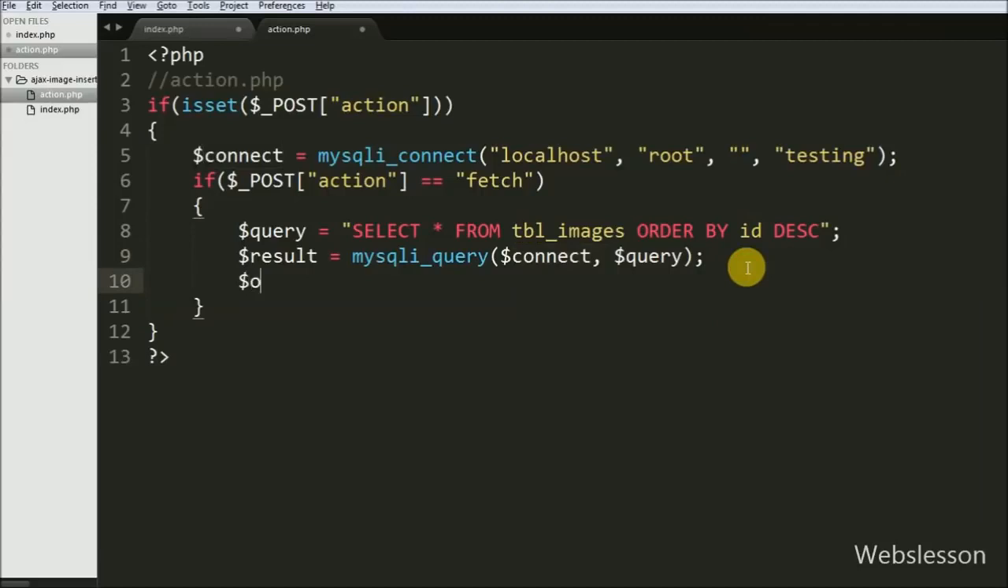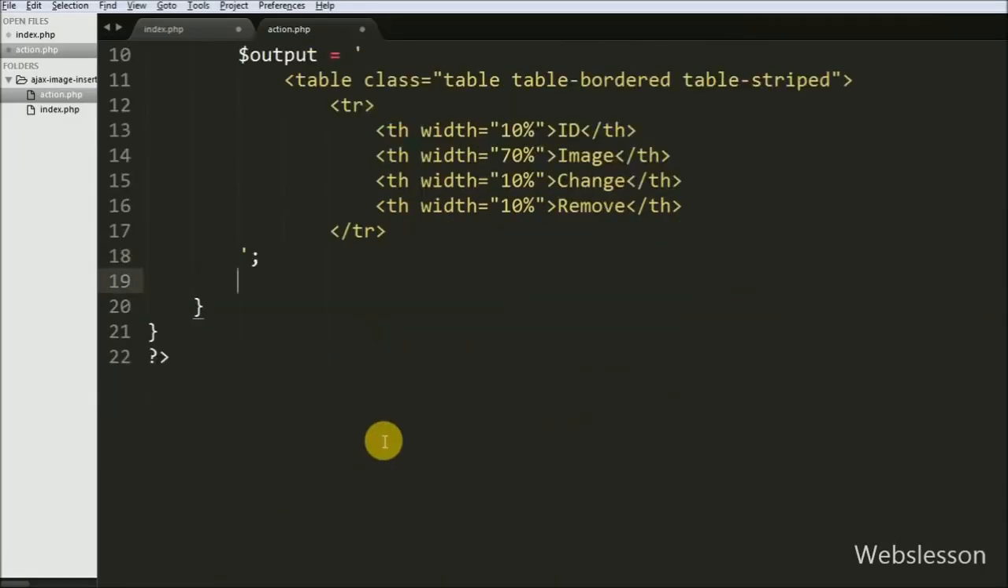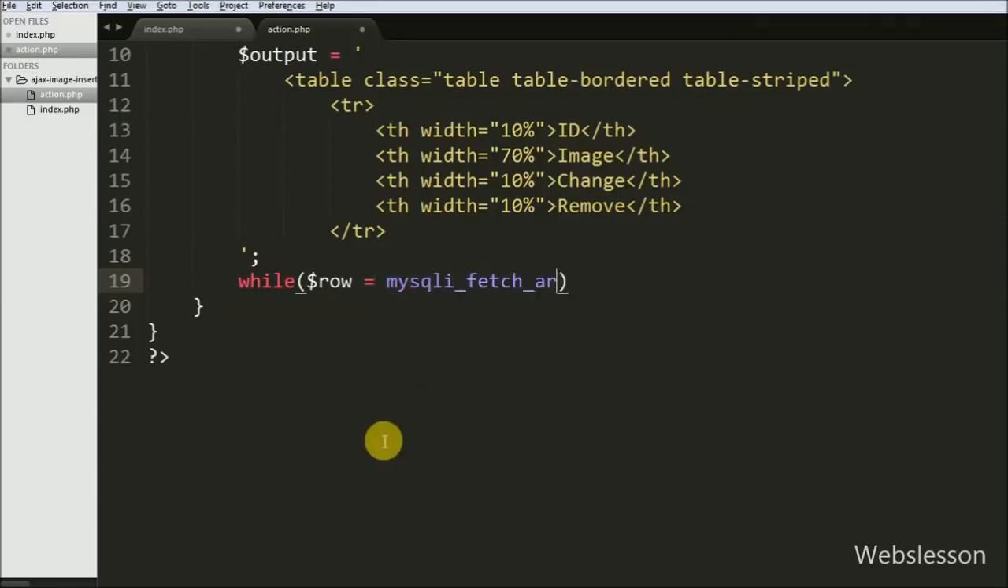After this we have written the $output variable. In this variable we will store image data in HTML table format. So here we first defined a table with 4 table columns: id, image, change and remove. Then we want to fill this table with data, so we have written a while loop with the $row variable equal to mysqli_fetch_array with the $result variable. This function will convert the query result to an array and store it into the $row variable.